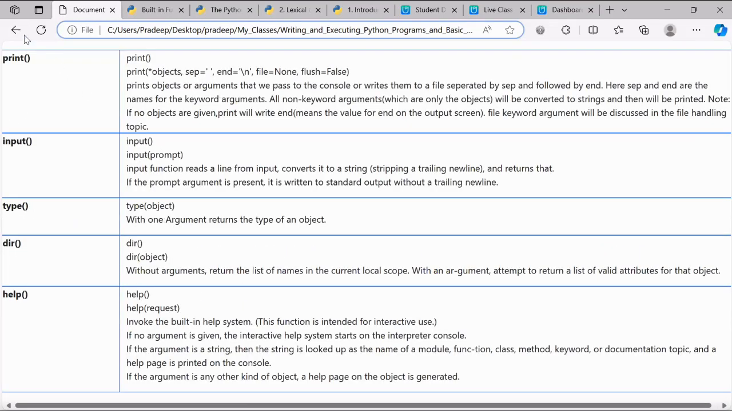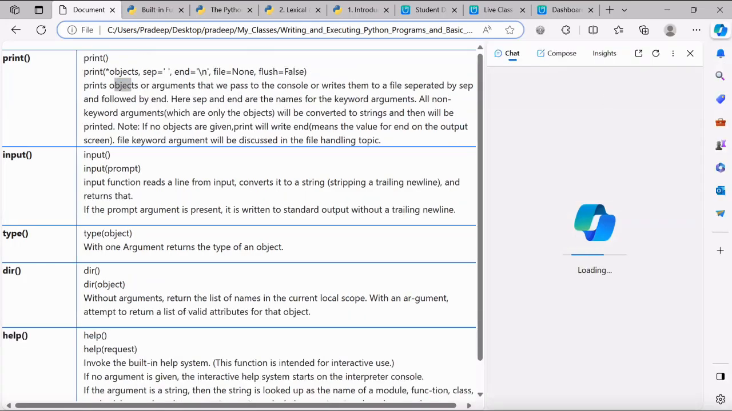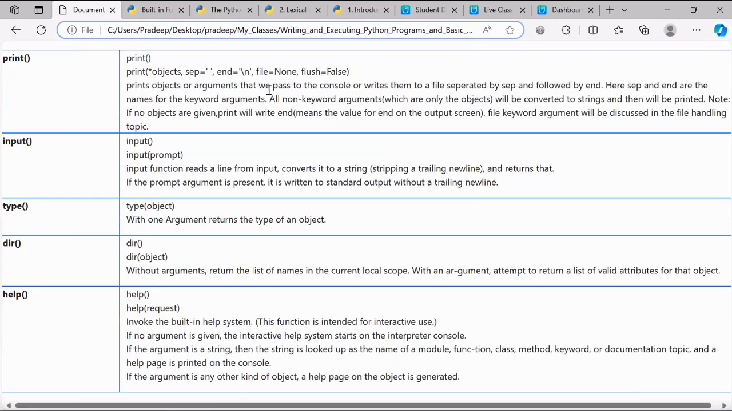So we are going to cover 5 important built-in functions. For that one, print. Print prints objects or arguments that we pass. Where it will print to the console. Console means the output screen, or writes them to a file.